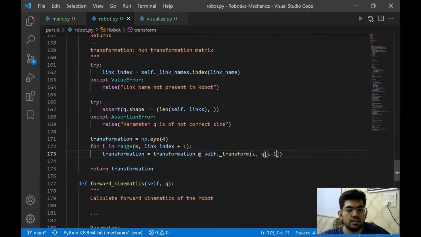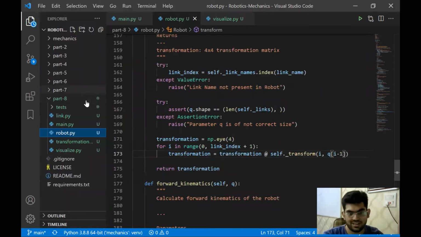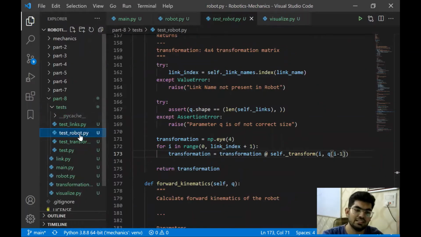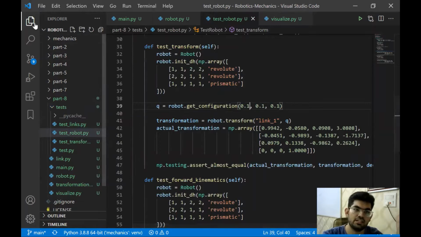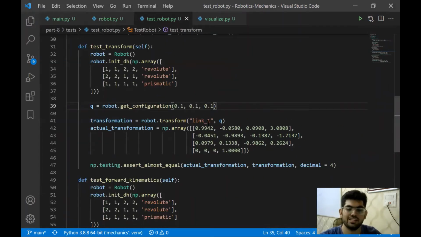Now in this code, when we write i equals 0, it interprets this as q[-1]. This implies that we simply take the last element of the q vector that we passed. Now the question may come: why did the tests work then? This is a problem that we needed to take care of.